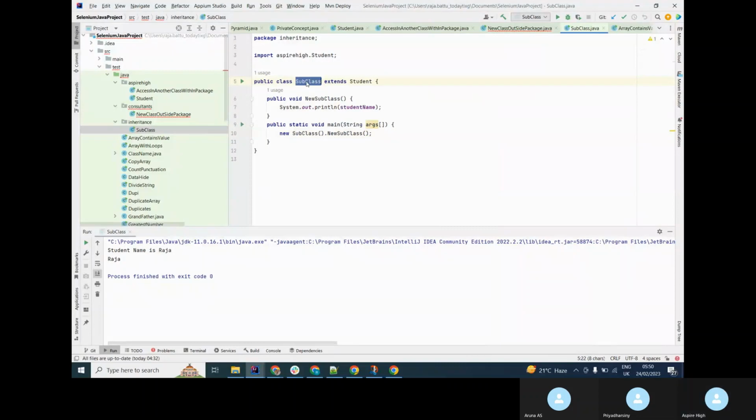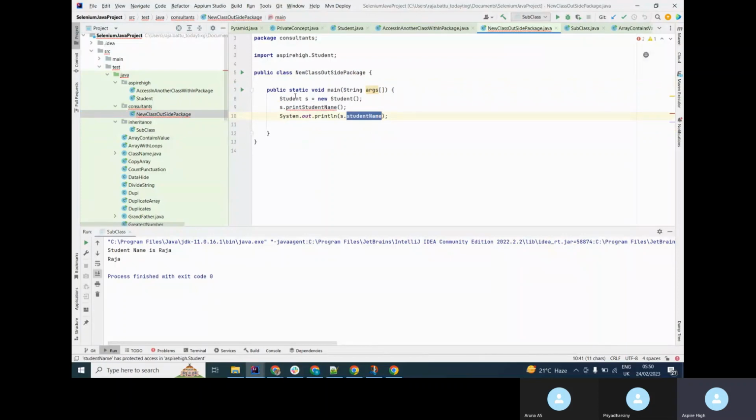Have you got it? Yeah, since we are using the inheritance concept, we can call it, right? Yeah. But without the inheritance concept, we can't use it outside the package. That's the only difference. Only in the subclass, using the inheritance concept, can we call protected. Without inheritance, we can't call protected.